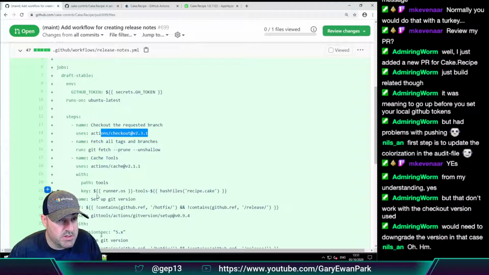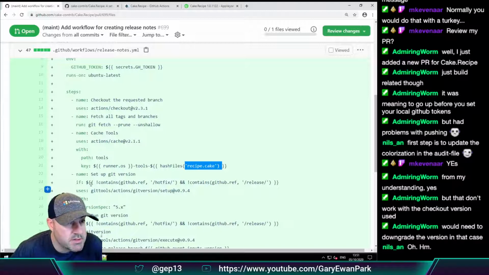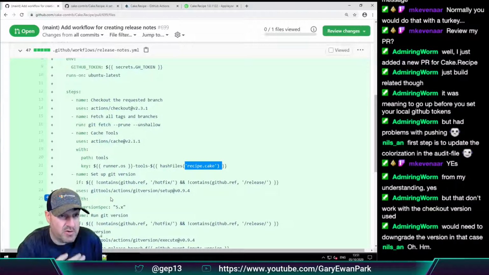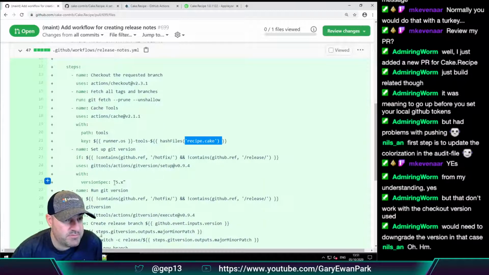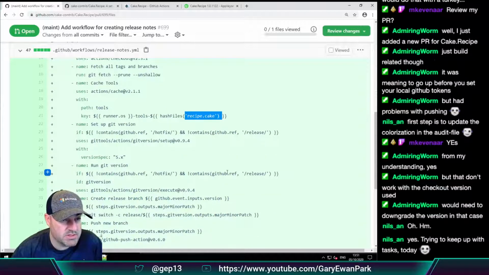So what are we doing here? Recipe.cake matches. Set up GitVersion if it contains hotfix or release. If we're not in hotfix and we're not in release, use GitVersion, setting up GitVersion with spec 5.x. Run GitVersion if we're not on hotfix or release.